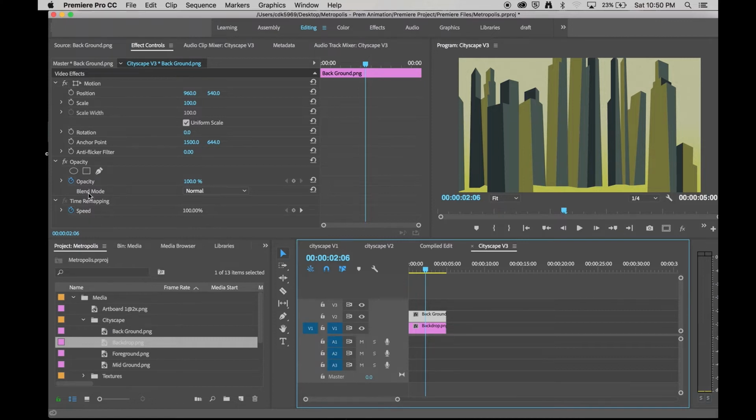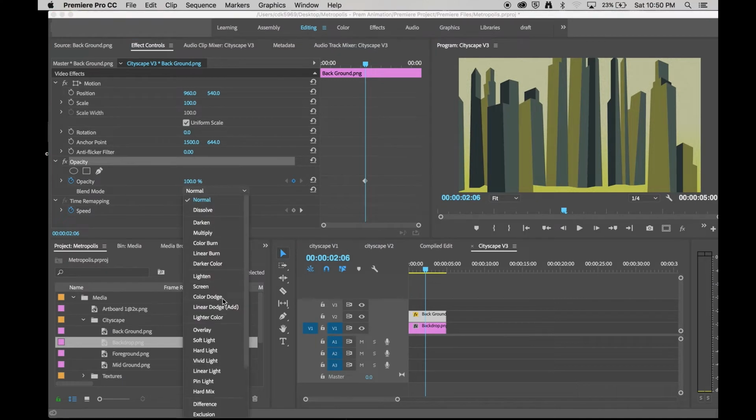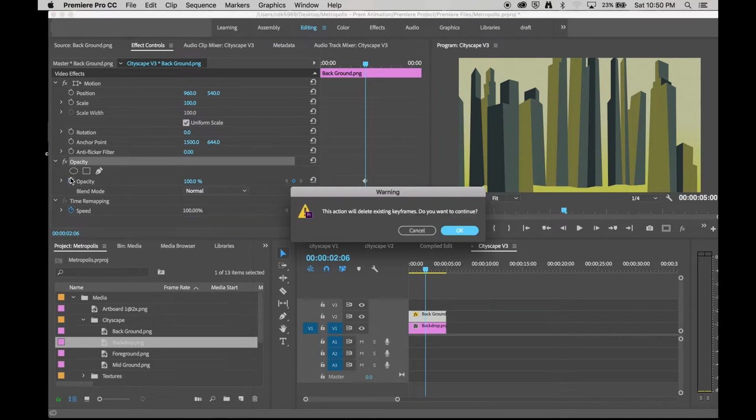Every visual clip, whether it's a video or a still image, has basic attributes of motion and opacity. Motion includes things such as its position on the screen, its scale and rotation. The opacity controls are, as you would expect, opacity, but also blend modes. And the blend modes will be the exact same blend modes that you'll be familiar with from Photoshop and Illustrator, and they work in the exact same fashion. More on that later.